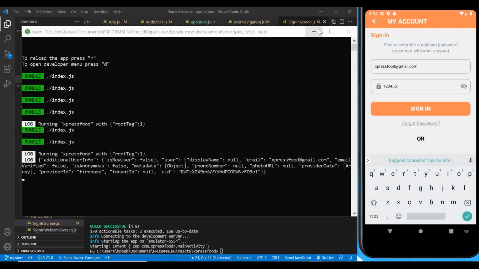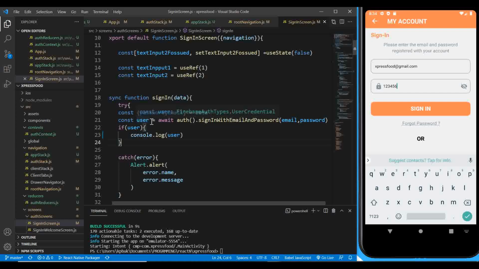So what we can say is that if we get something, if this is true, then we're going to dispatch some data to our store to say that yes, the user has been successfully logged in. So we're going to dispatch some data to our data store, because this data store is available to all screens inside our application. And let's see how we're going to do that.